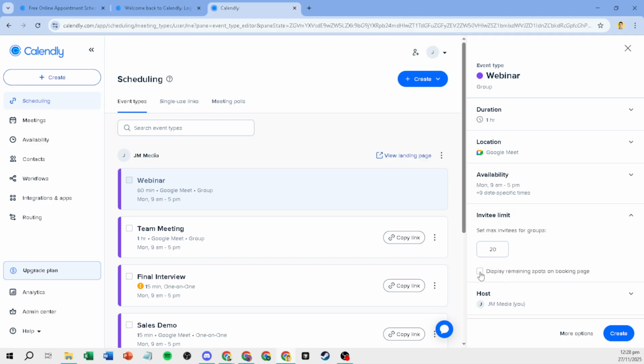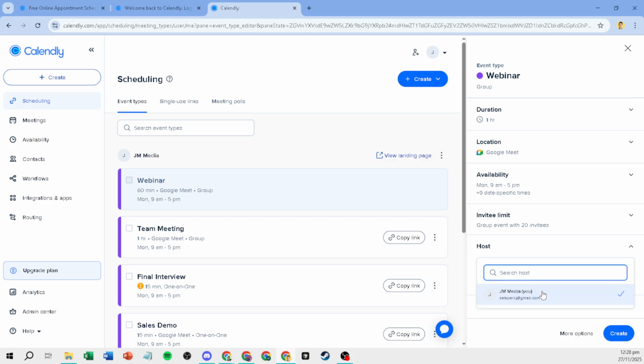Finally, click Create to save your group event. Calendly will generate a booking page you can share by link or embed on your site, and you're ready to start accepting signups.